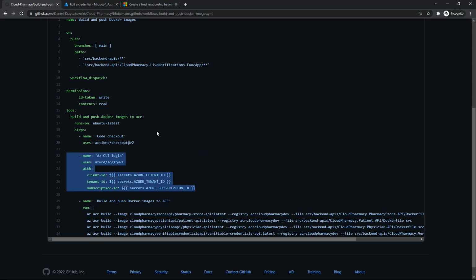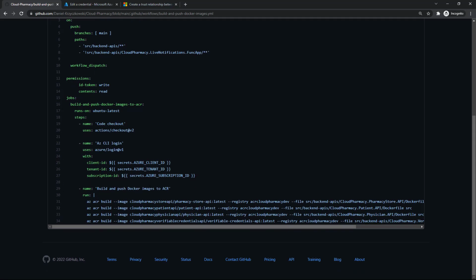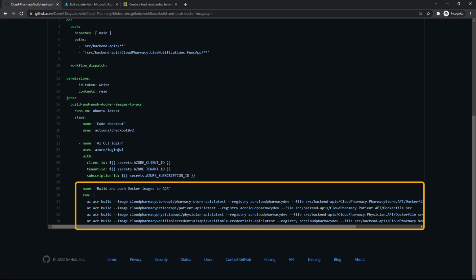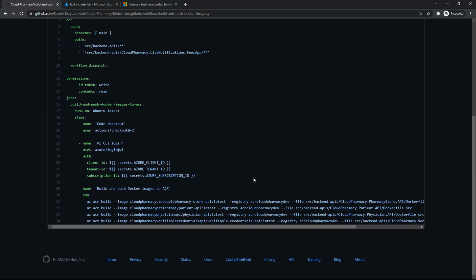And also under permissions, I have to add the ID token write to successfully obtain the token that can be exchanged for the access token in the Active Directory. So once I add those fragments here, I will successfully obtain the access token, and then I can build and push Docker images to Azure Container Registry. So here, as you can see, I can use ACR build. I can provide the name of my image, and I can successfully build and push those Docker images to my Azure Container Registry. And as you can see, again, no client secret can be found here.